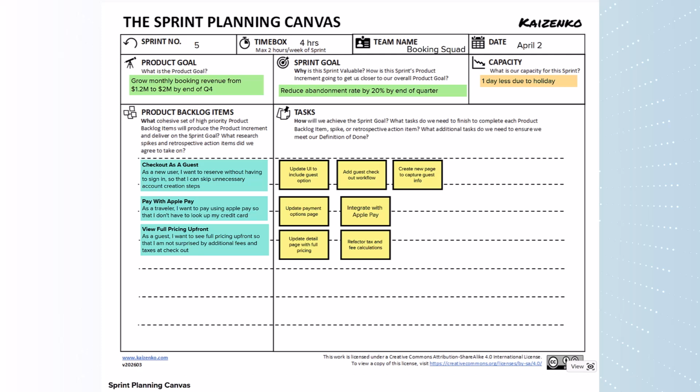Now, we don't need to figure out every single task in sprint planning. As we work on these during the sprint, we might realize we missed something or we didn't need to do something. So we can add and remove tasks as we learn more about the work during the sprint. This plan is not set in stone.